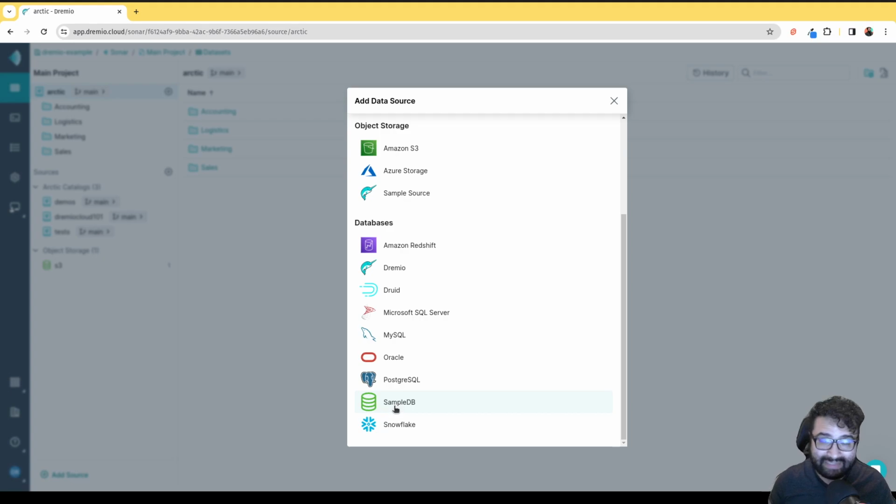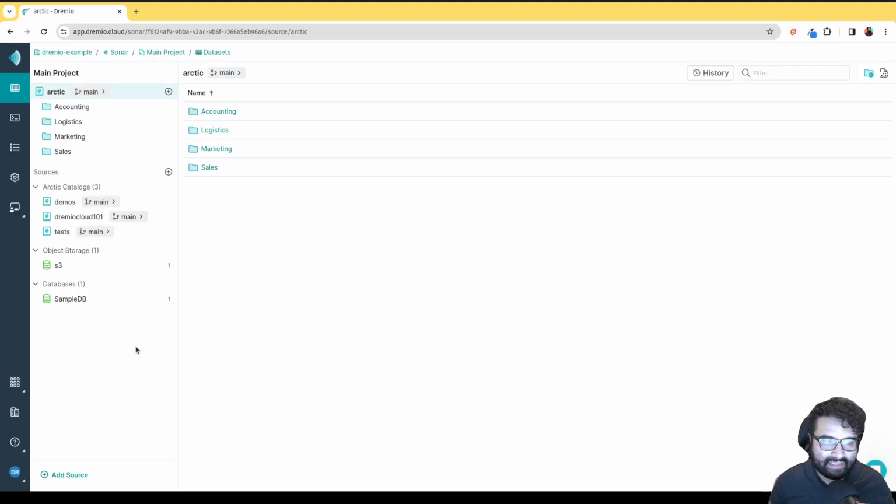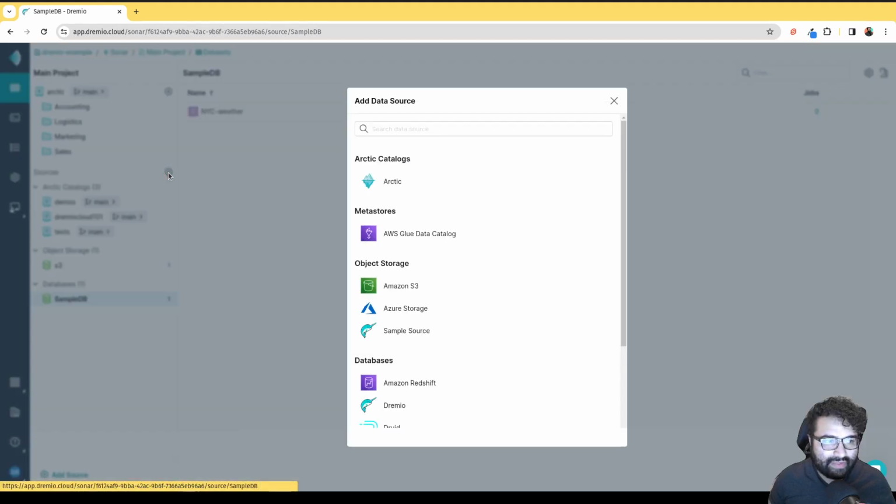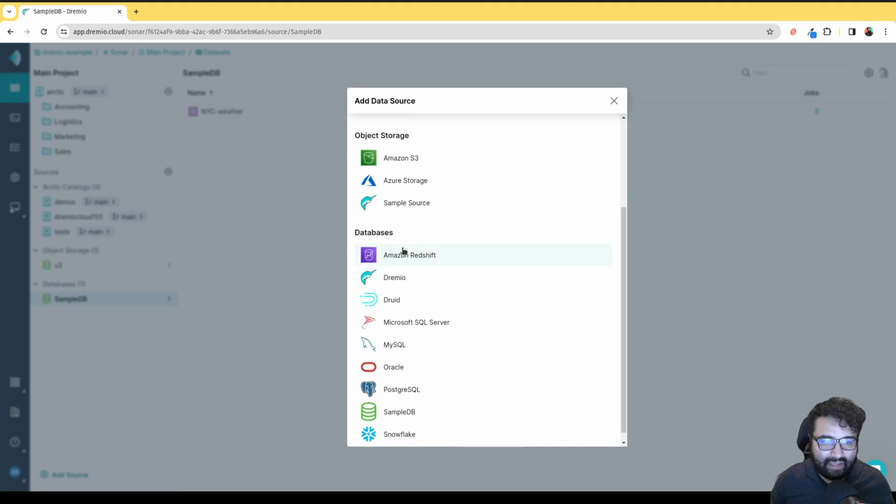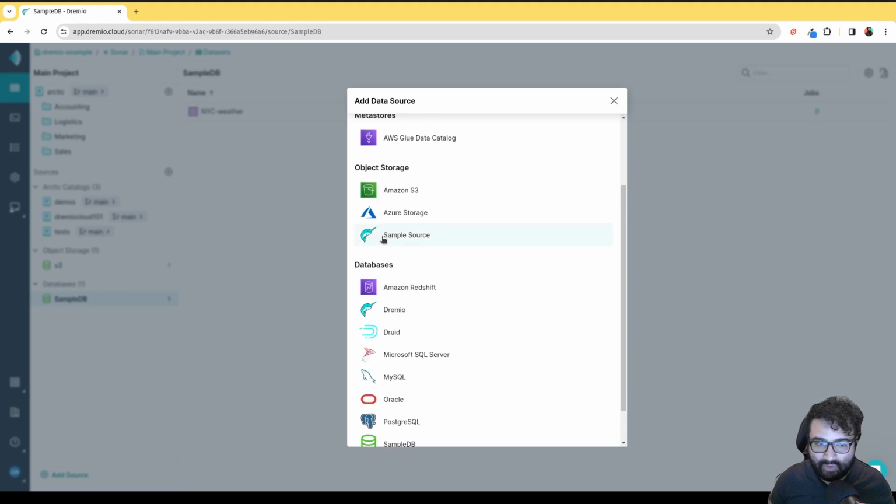Here in your Dremio Cloud account, we're going to see a sample DB. I think it's a Postgres database, but it's a sample database with many data sets that you can run queries against. So you can see what it's like to connect to a database. If I go in here, I see the NYC weather data set. And also if I click over here, I see a sample source with the Dremio logo to it.